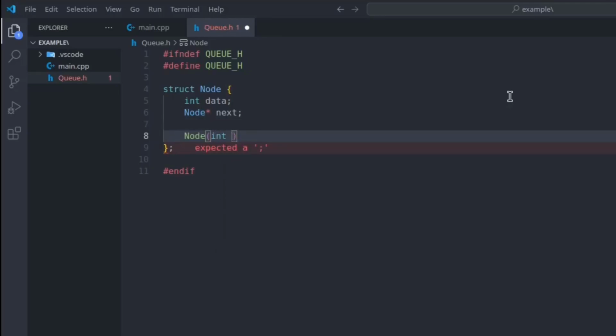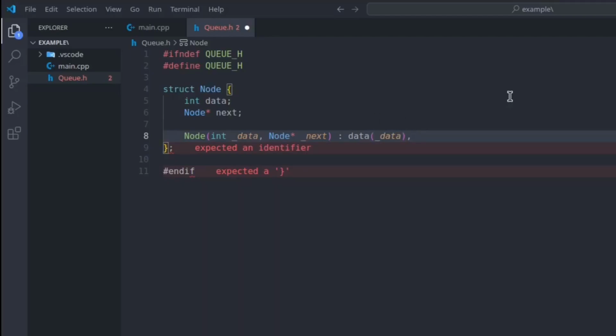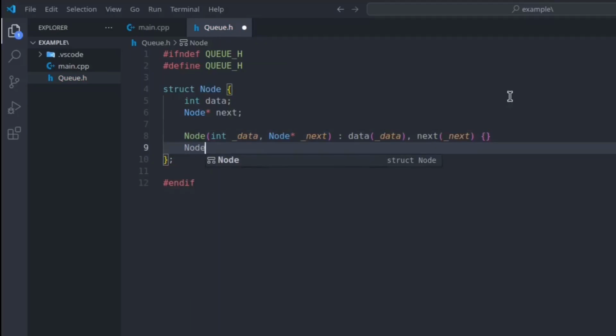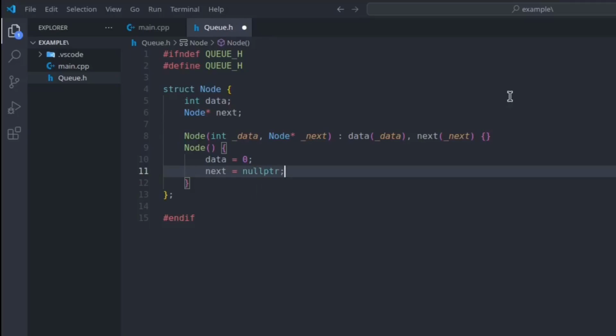So if someone passes in an integer and a pointer to a node, let's go ahead and assign those. And then let's also create an empty constructor for if we don't have anything passed in, and we can add some default values here. So let's say data equals 0 and next equals nullptr, right?